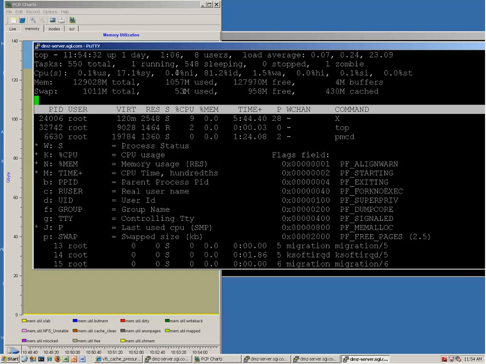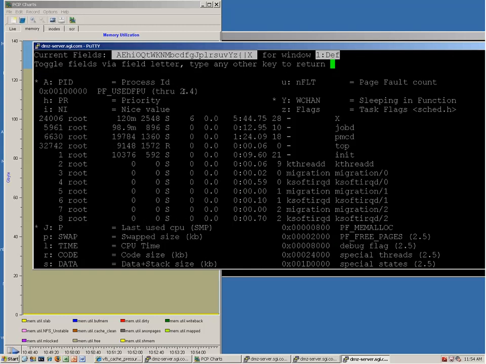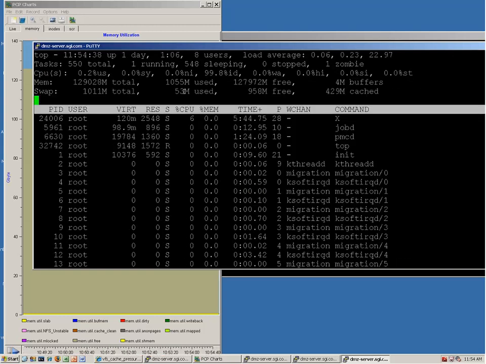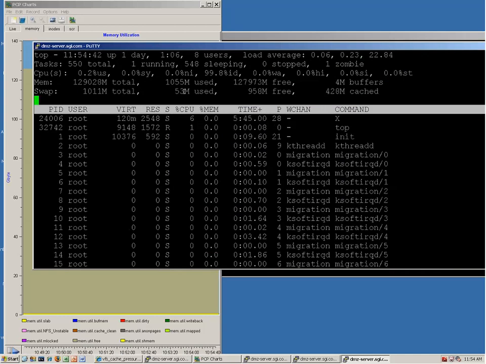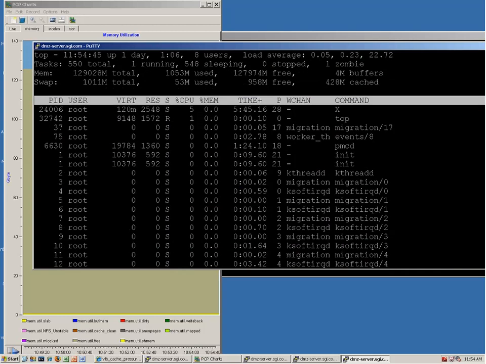F. I want to get rid of some of the stuff. Oh, wait a second here. Okay, there we are. So I have a quiet system, and by the way, all those crons and everything cleaned up as well. Let's see what happened here.